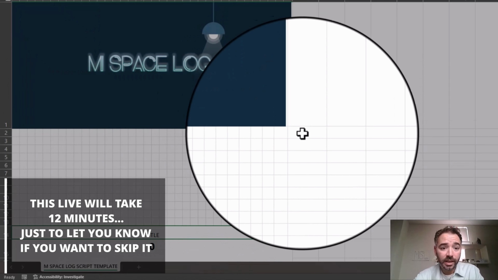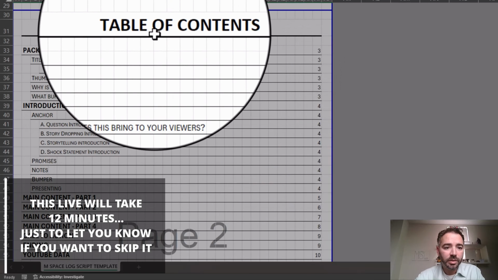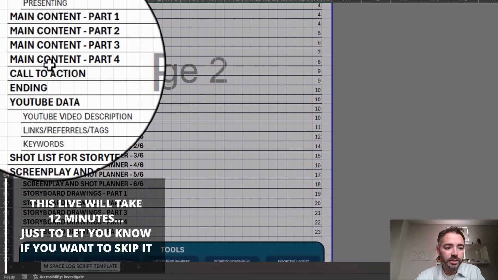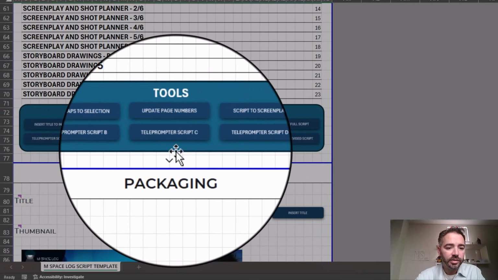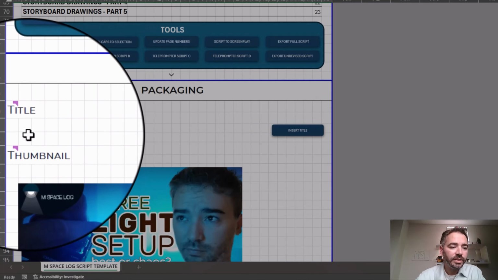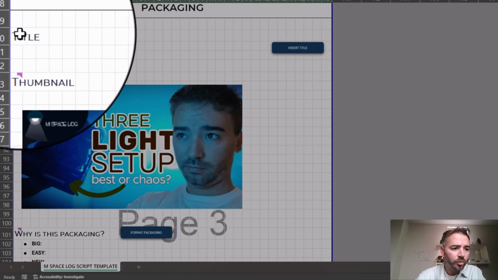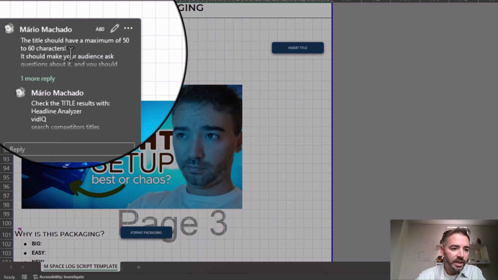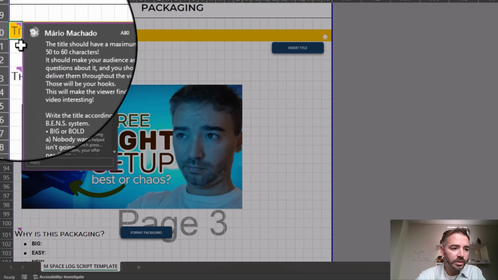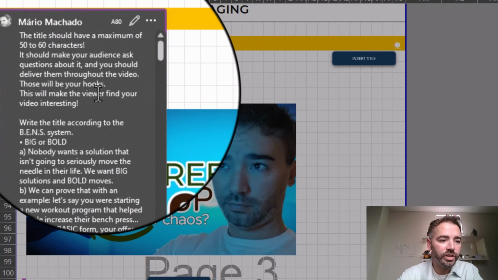This is the basic layout. This is where the title will go. Then we have the table of contents with all this packaging. Okay, these are some tools that we are going to use along the way, and the first thing that I'm going to start with is the title. There are always tips so you can take a peek at what to do. For example, for the title, you have a quick tip on how to construct your title here.